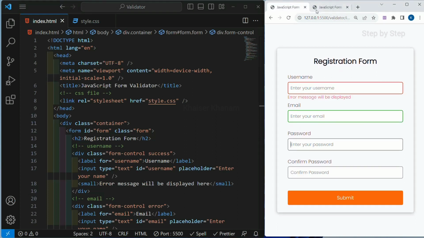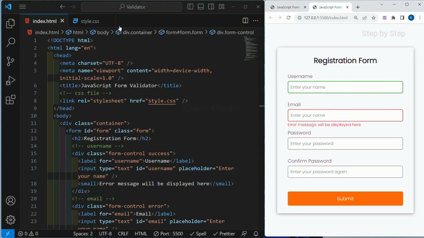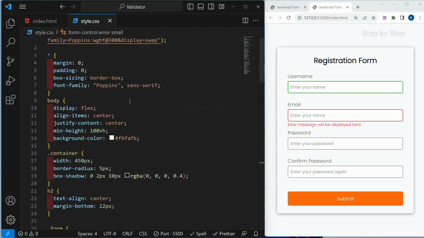So we are done with our styling. You can see we are almost done with our styling. Next session, we are going to understand a few things in JavaScript which are used in the project.